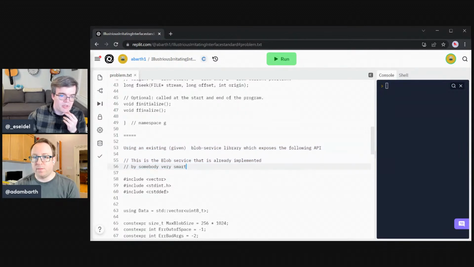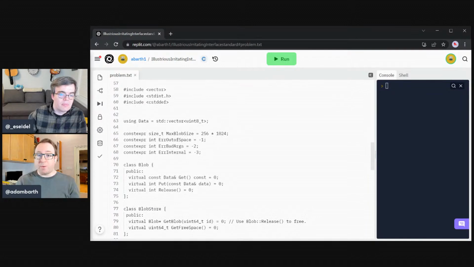So you have a blob service library, something that'll hand you blocks of storage. And this is very common in these sort of system design questions where you're not programming down to the metal. You're sitting on top of some other system, and your job is to transform the API provided by that system into some other API that your clients want. Yep.